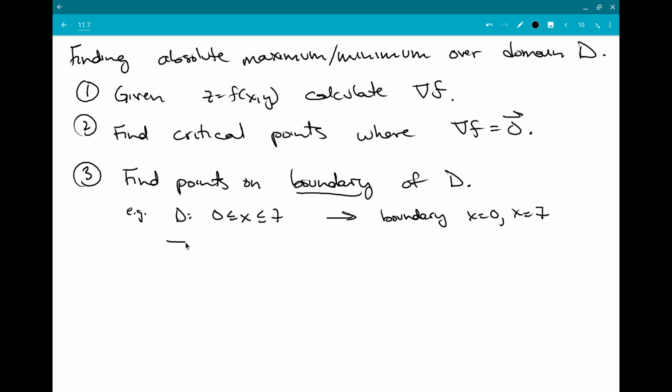You can kind of imagine here's a number line, 0, 1, 2, 3, 4, 5, 6, 7. That's a whole domain. And your boundary is just the edges of that domain. And we're going to be doing this for functions of 2 variables, so you'll have domains in the x and y directions.